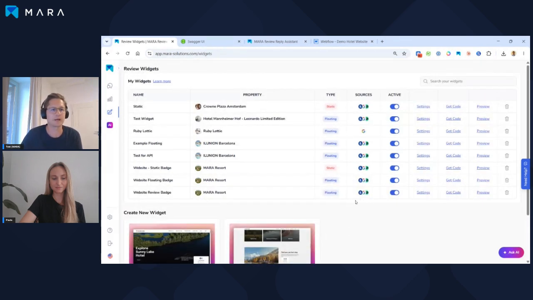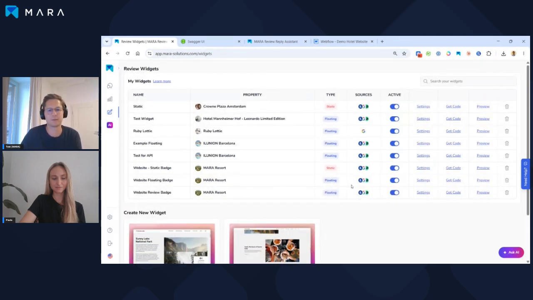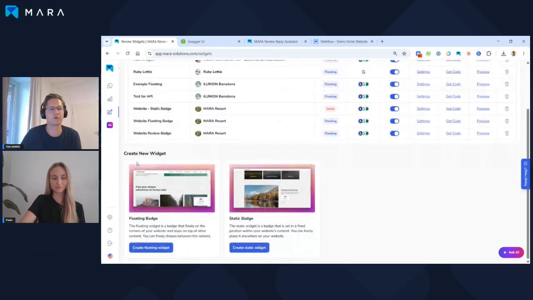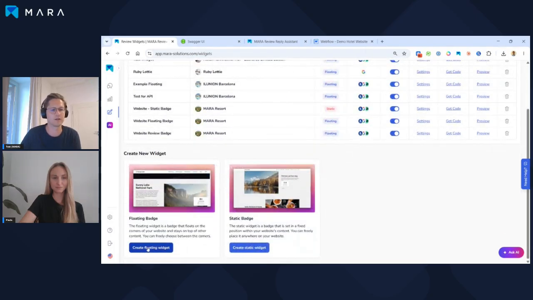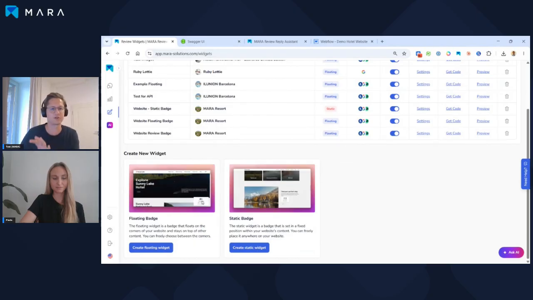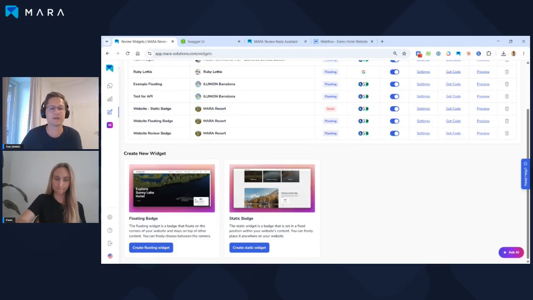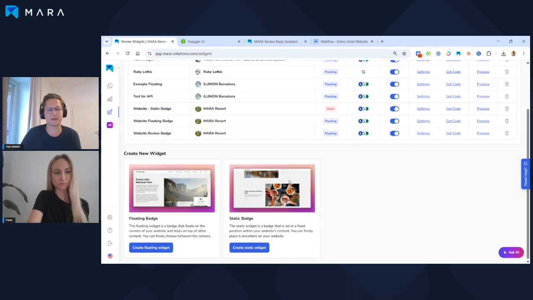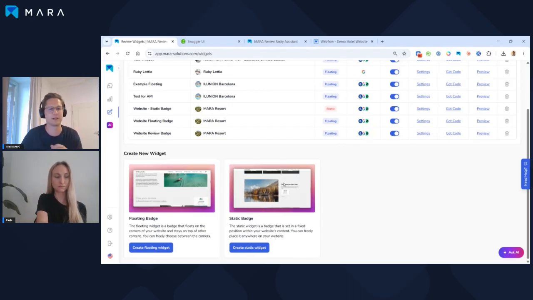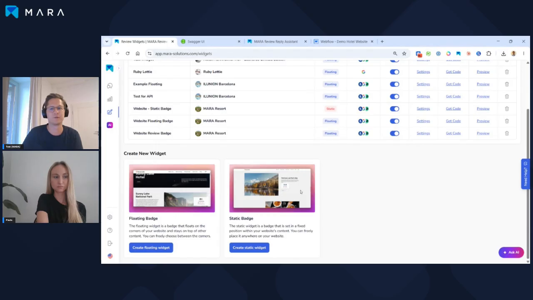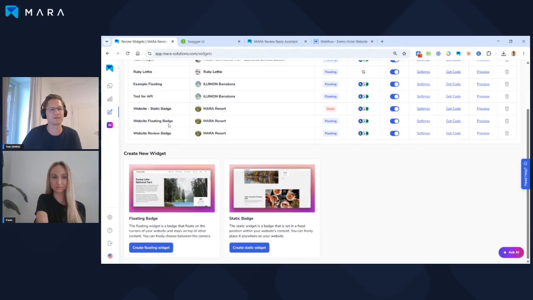So let me quickly guide you through how to set them up. There are two different widgets you can choose from. One is a floating widget. You see it here in the bottom right, that just stays in one position on your site or on each page, however you define that. And then there is a static badge that just scrolls with the page that you need to embed at a certain place in the website.